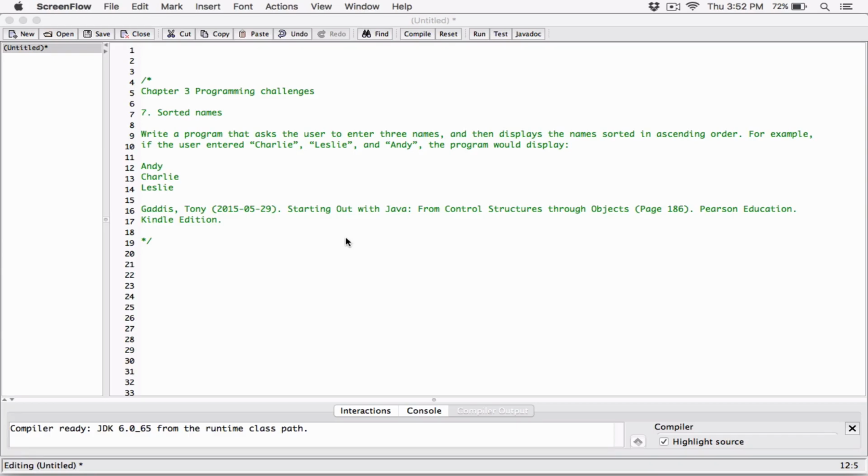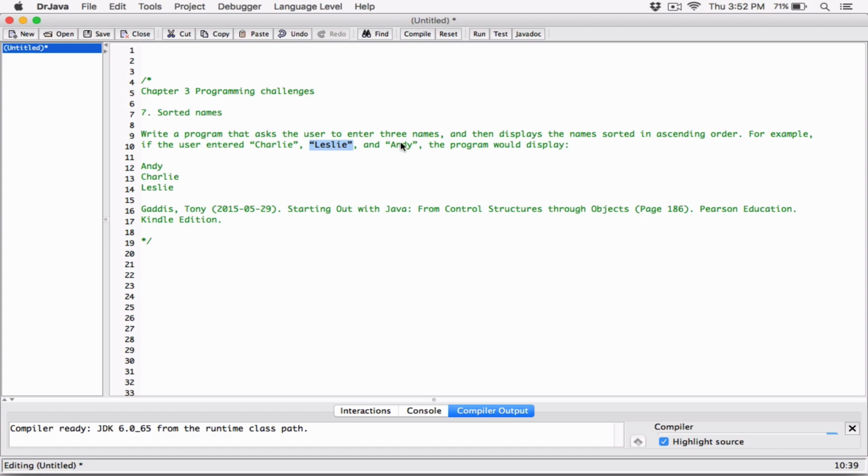Hi everyone. Okay, so the next program in chapter 3 is sorted names. The question wants us to write a program that's going to allow the user to enter 3 names, and the program should arrange those names in ascending order. So for example, if the user enters Charlie, Leslie, Andy, then the program should arrange them from A to Z: Andy, Charlie, and Leslie.